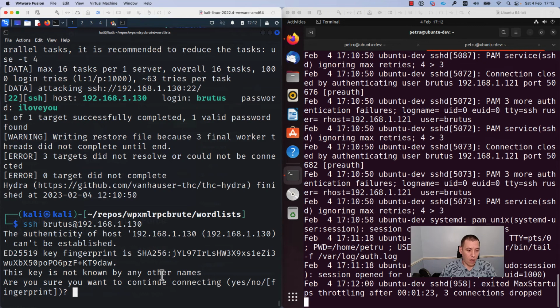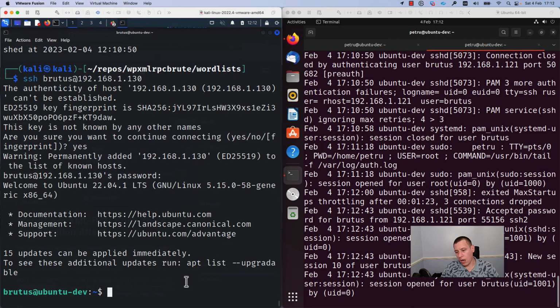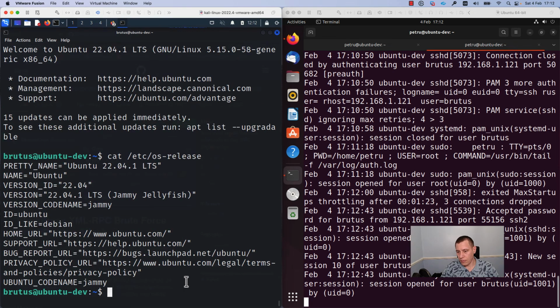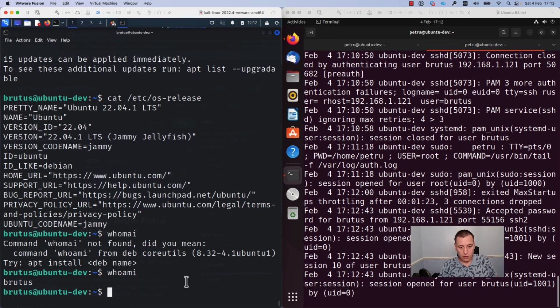When you connect for the first time to a target machine using SSH, you need to specify if you want to connect to the target machine. Here, the authenticity of the host is unknown, because this is the first time we connect to this machine. Now we need to enter yes and press enter, and now we need to specify the password. I have the password here. I will write it here. I love you. As you can see, I am connected to the target host, which is an Ubuntu machine, and I am using the Brutus account.